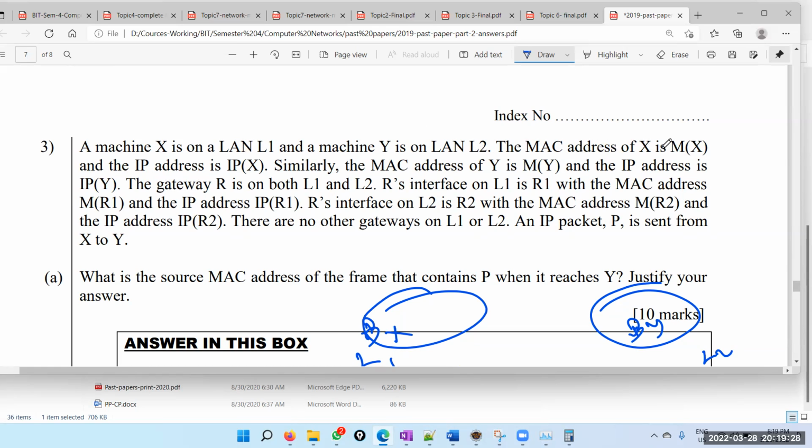The MAC address of X is MX, and the IP address is IPX. Similarly, the MAC address of Y is MY, and the IP address is IPY. The gateway R is on both L1 and L2.